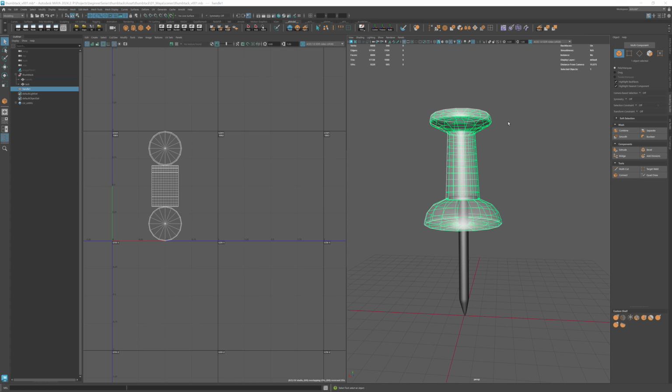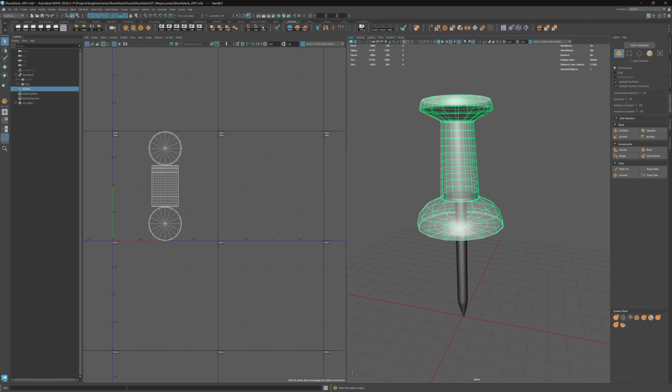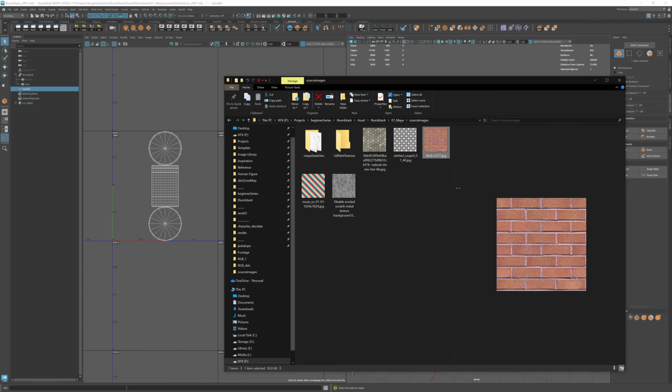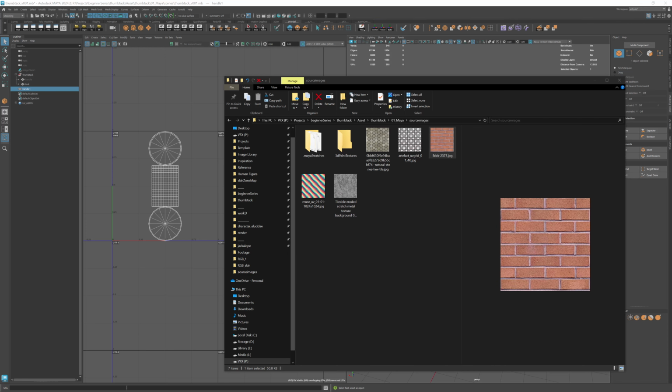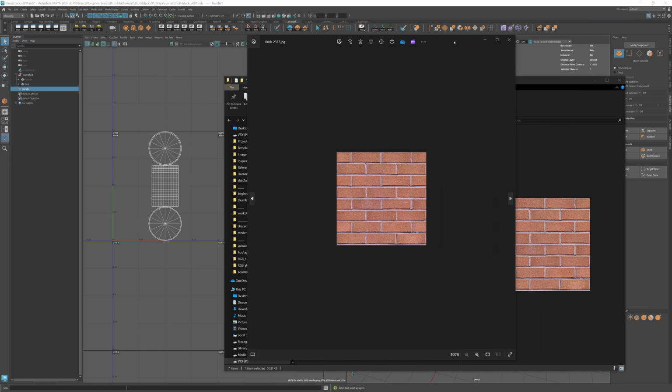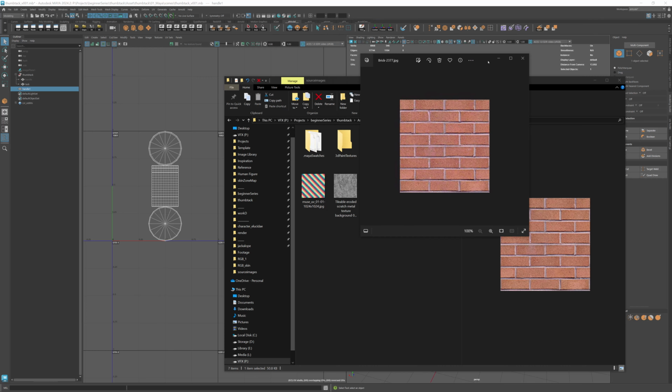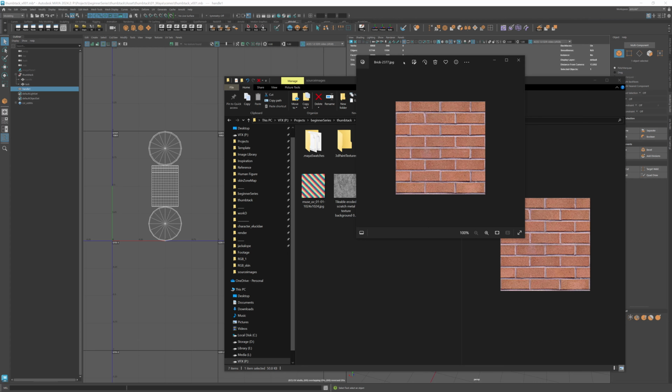Just to demonstrate what we're trying to do here, I have a couple of texture maps. This is just a tileable brick image. We're going to assign this as a texture and a material to the object, and I'll show you what it looks like now, prior to doing UVs. Then we'll talk about what it'll look like after we unwrap the object.